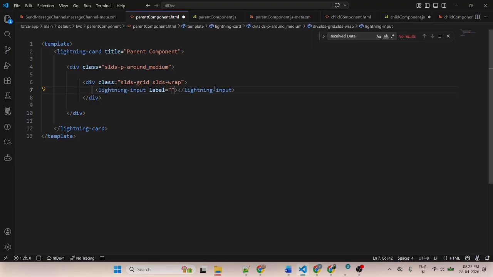Label: message. I want to send a message from parent to child component. Name: message, and pass the function onchange, handleChange. To get the current input value, I am passing handleChange.